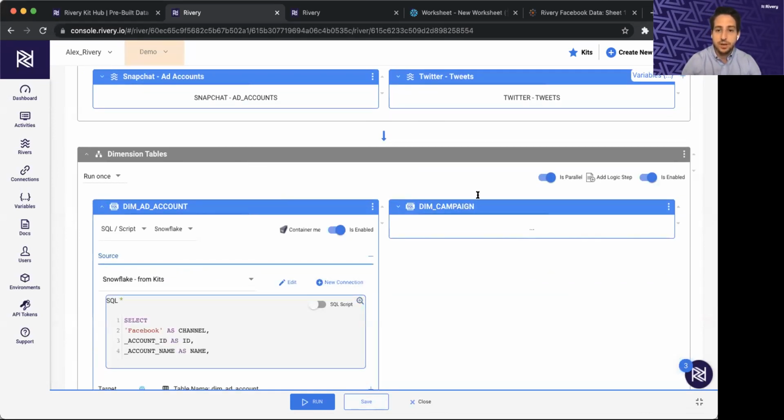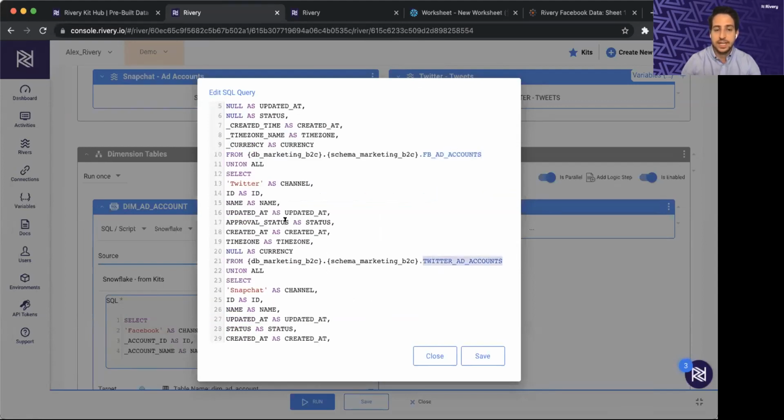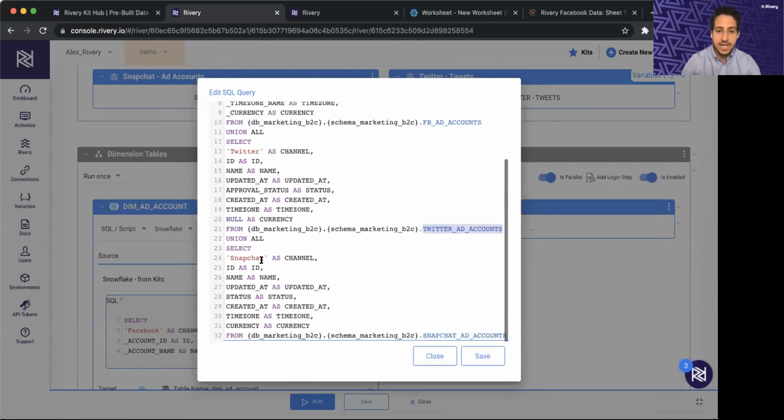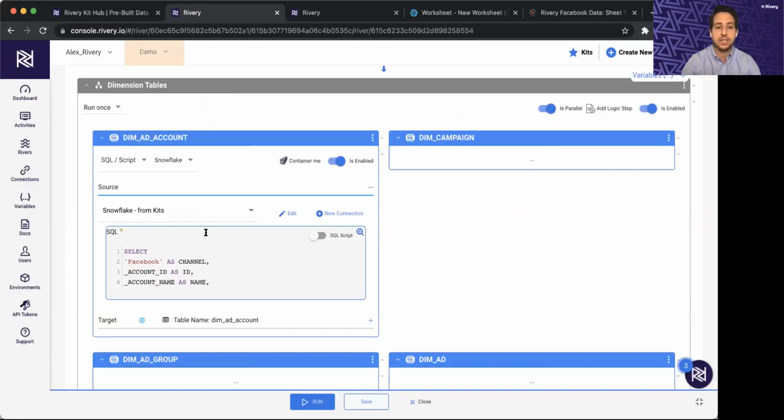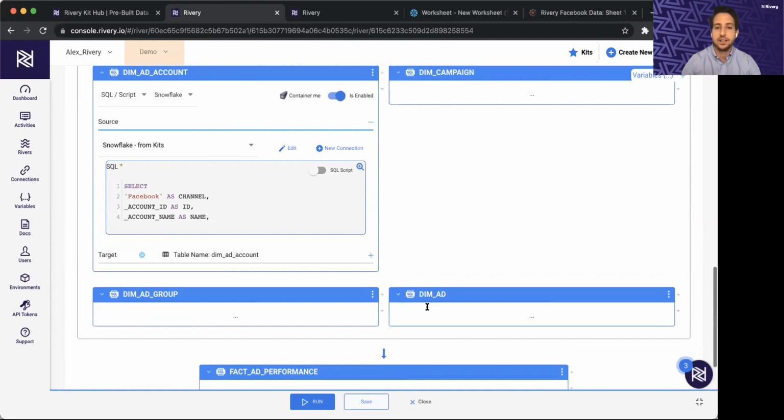And then what happens down here is we can see in the SQL logic that it pulls from this table these attributes of the ad accounts, and then it pulls from the Twitter ad accounts table and adds it to this table. It pulls from Snapchat and does the same thing. So it creates a uniform ad account table for 3 different sources. It does the same thing for the campaign, ad group, and ad dimension tables.